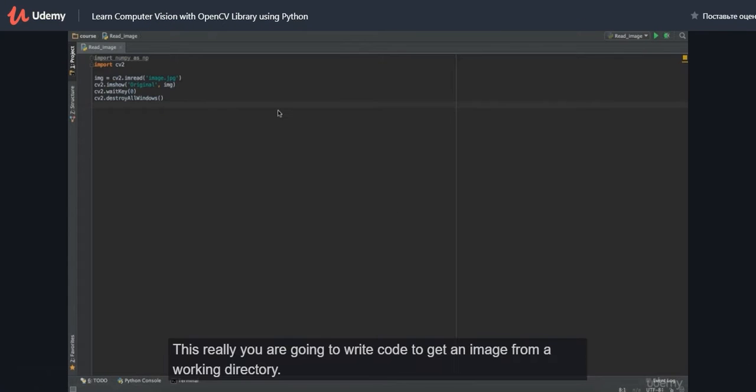In this video, we're going to write code to read an image from our working directory. The first thing we're going to do is import our packages. We're going to start off with NumPy, and NumPy is going to help us handle the multi-dimensional arrays within the picture. We're also going to import the OpenCV package, which is cv2.